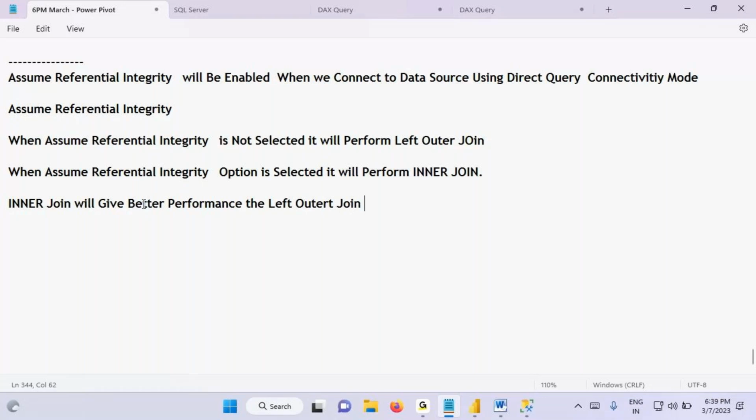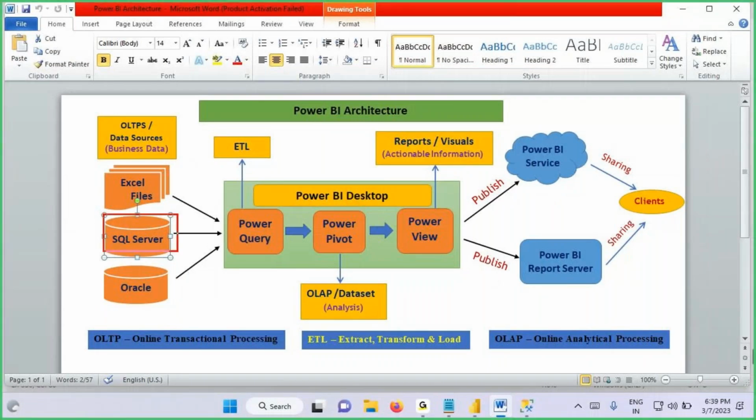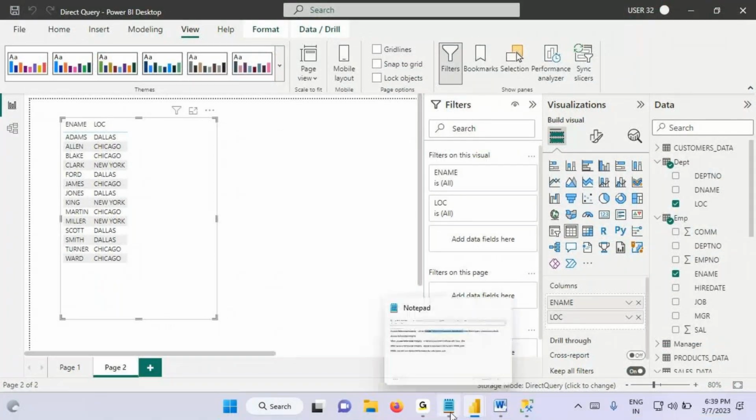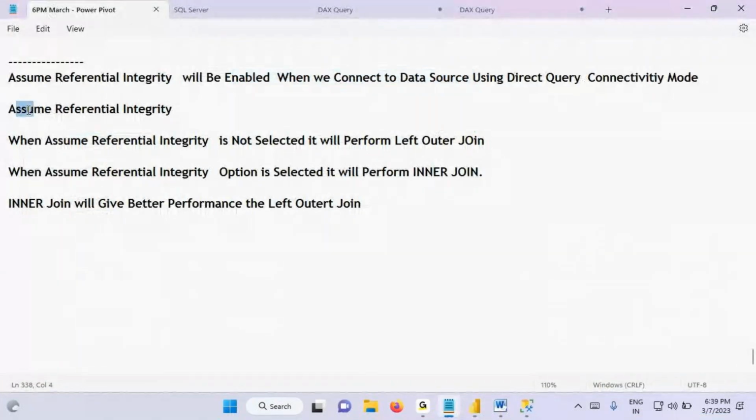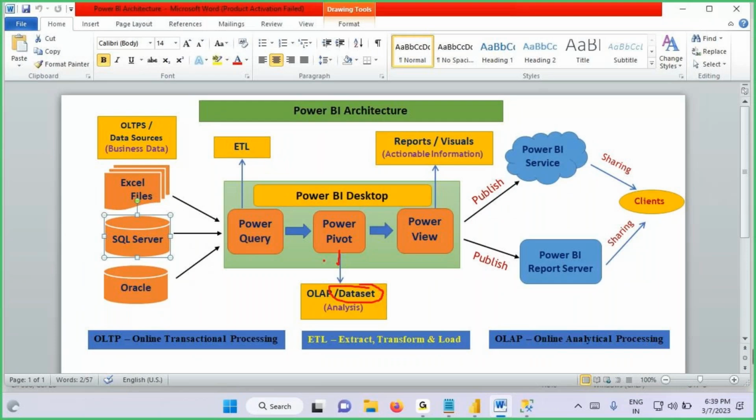Another point is that you need to check these boxes when you connect with data sources in direct query mode, and if you know your sources have only matching records, or if your client is expecting to see only matching records in the visuals, then better to check this box, which will improve your performance. Very rarely we will check this assume referential integrity. First of all, mostly we will prepare the data set in Power BI using which connectivity mode?